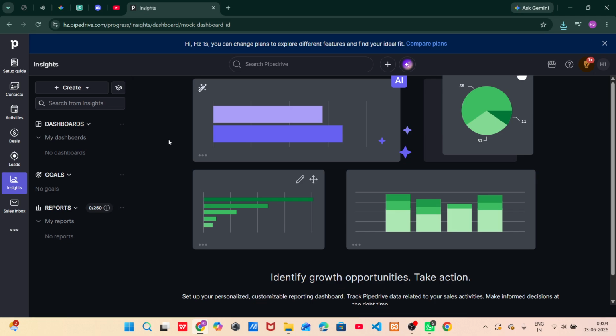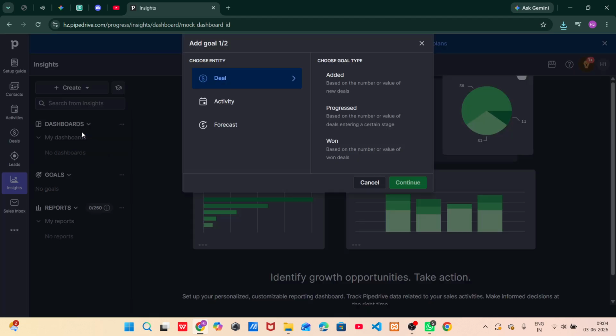Now that we're in the Insights section, we need to set up a goal to help monitor sales performance. You can create a goal by clicking on the Create button located at the top left corner of your screen. Once you click that, you'll see a drop-down menu where you can select Goals. This is where we start customizing what you want to track.